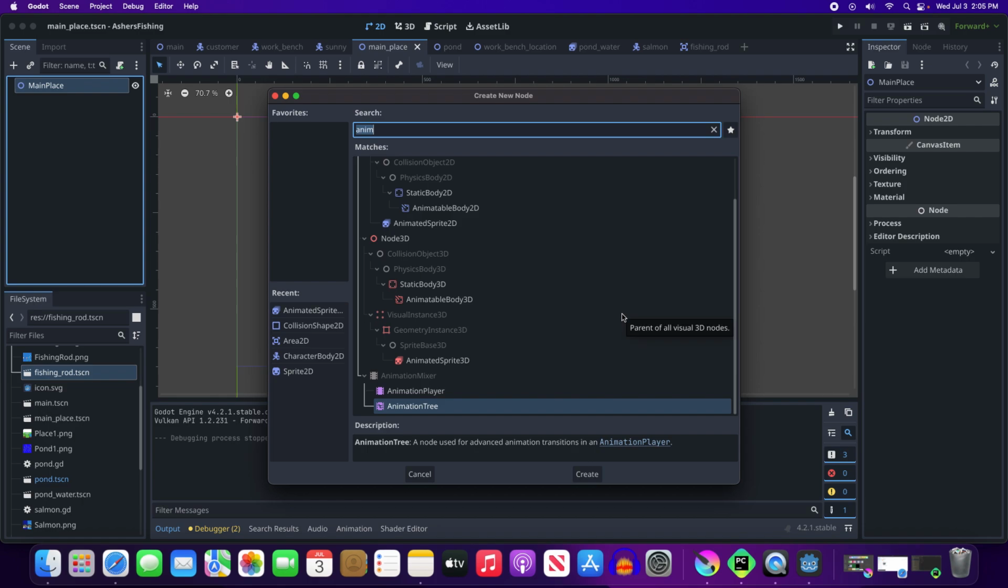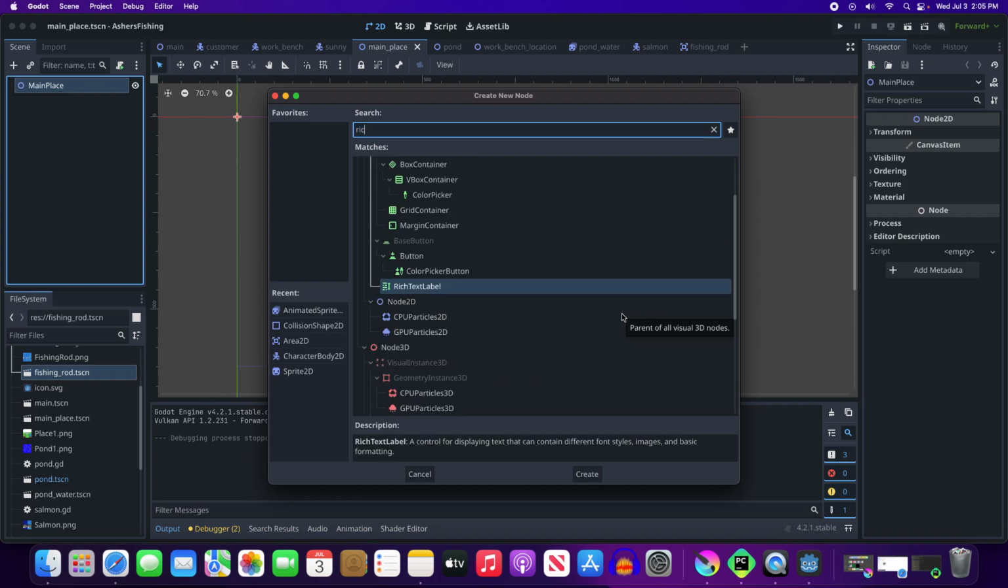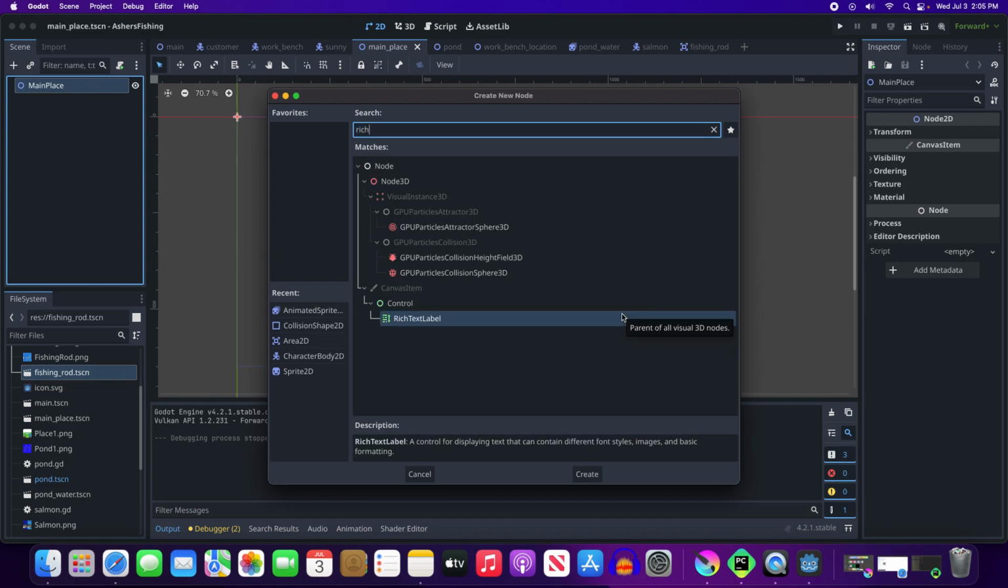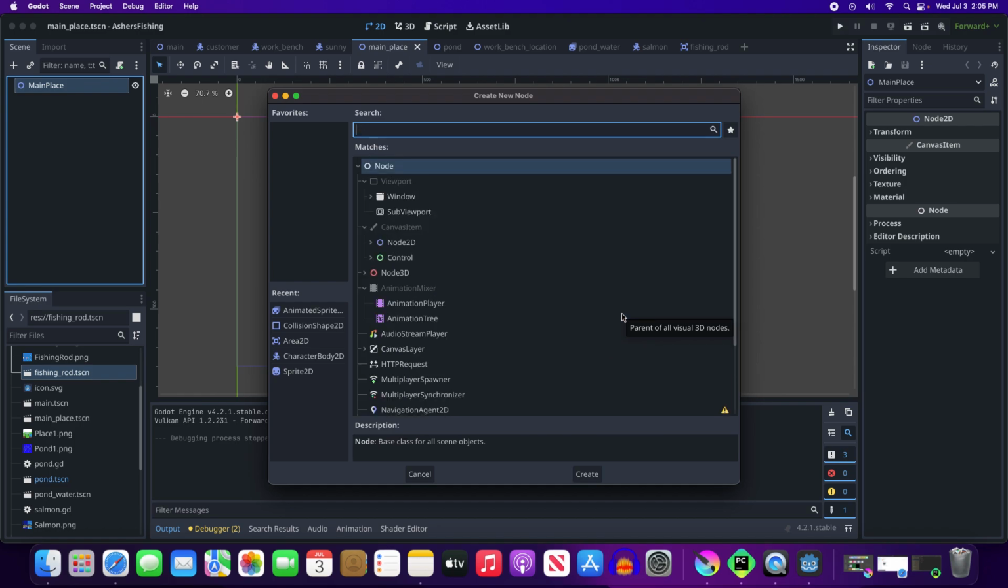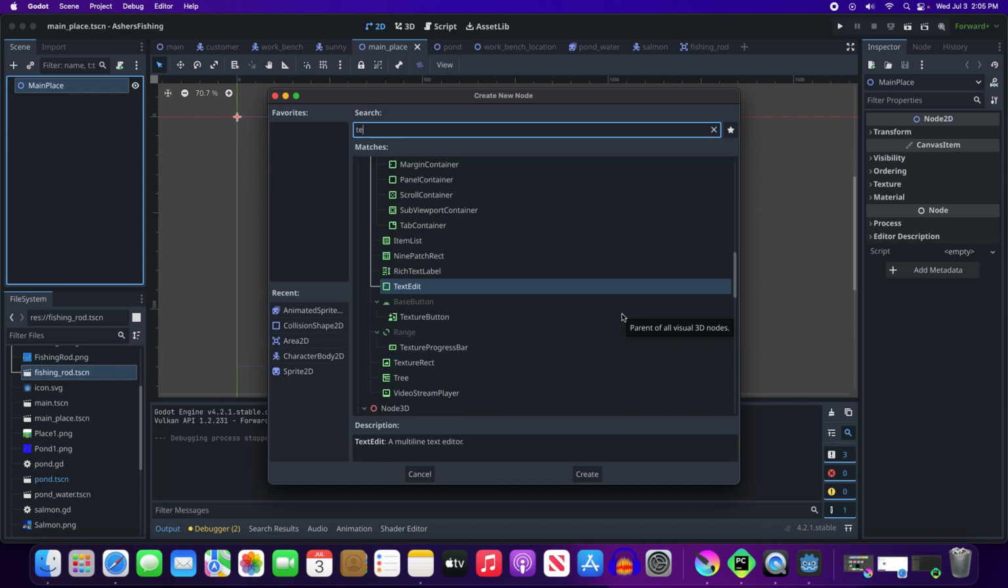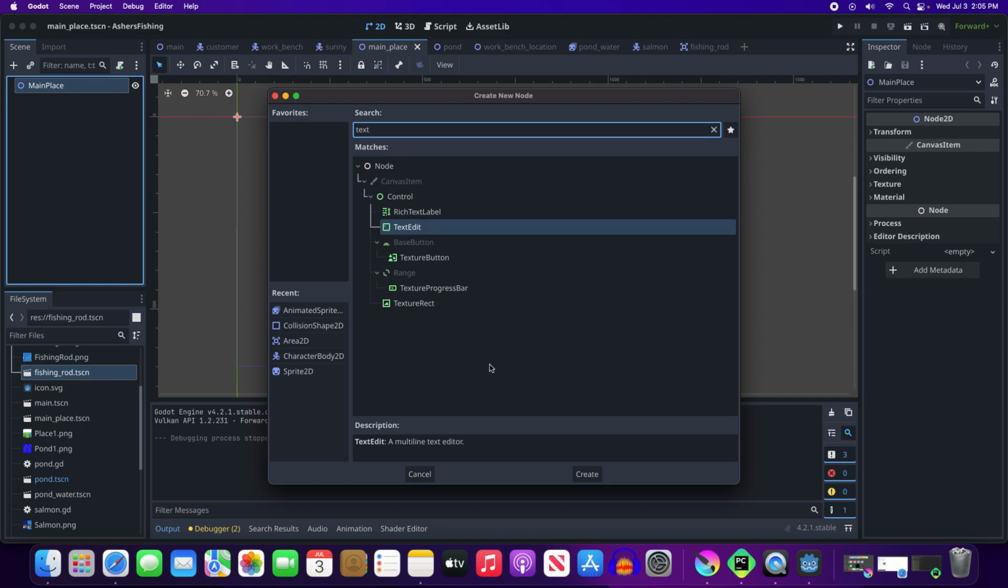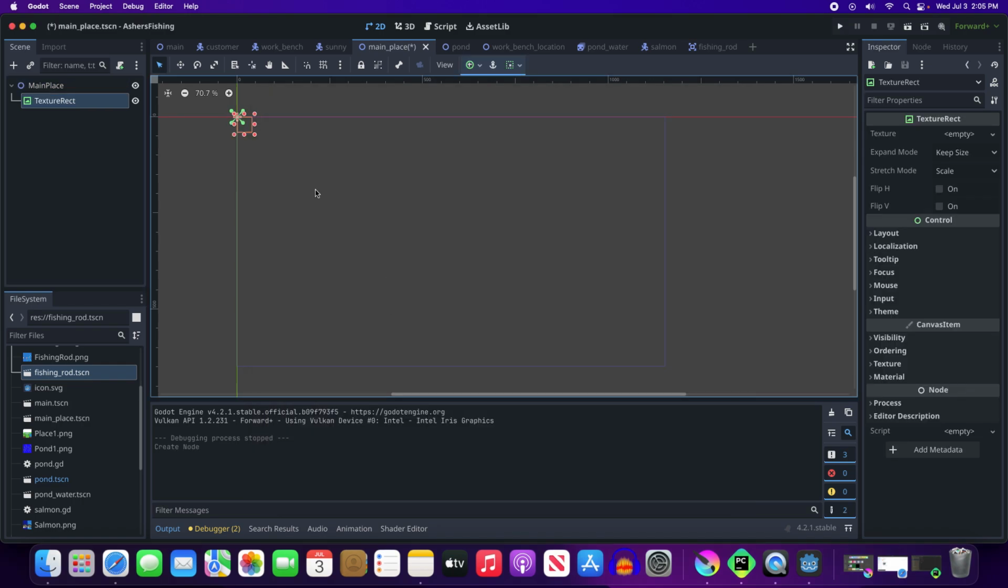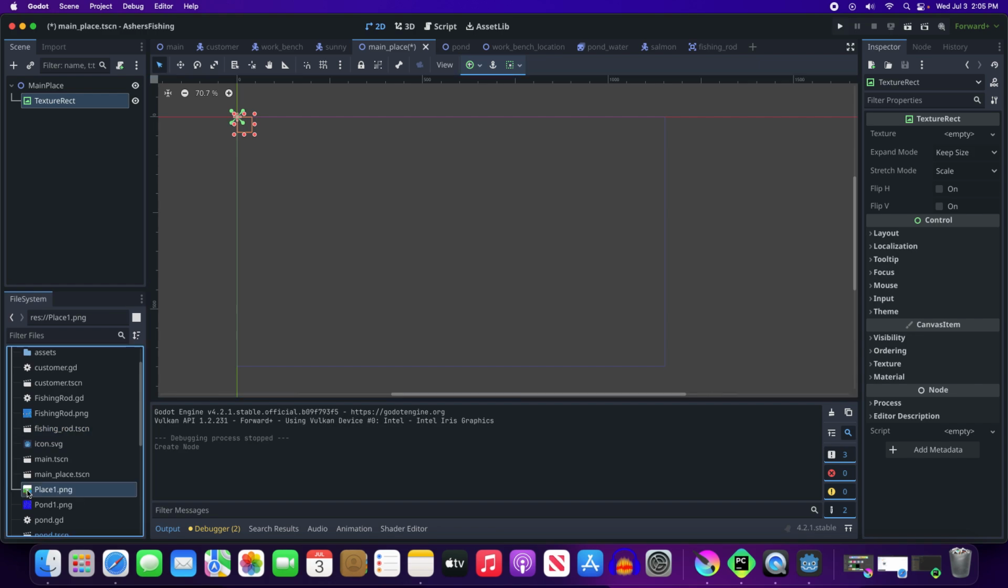So let's do a rich text label. No, there's an entire place I made for it. Oh, that's right, I sent you it. And I think I downloaded it already. So let's make that a texture rectangle then. Look, I made an entire background for the main place. Do you remember what it was called? Place 1. There it is. Exactly what it was called.